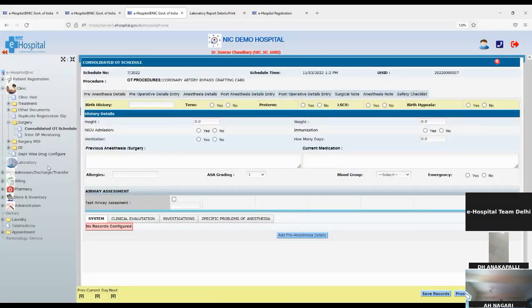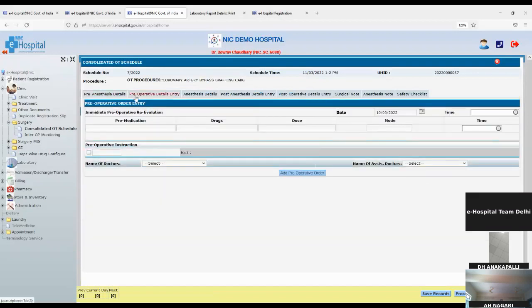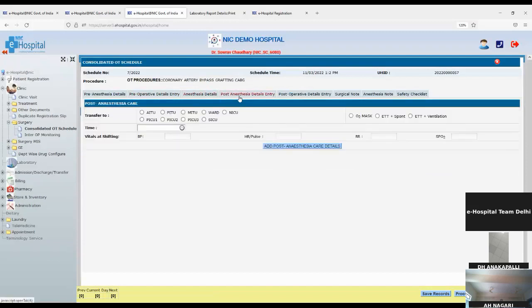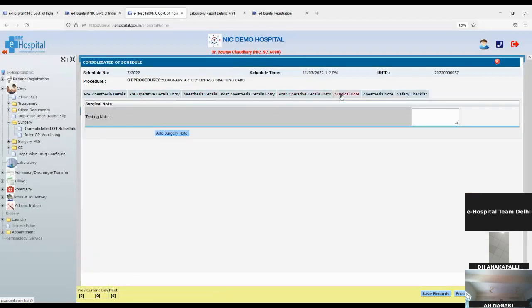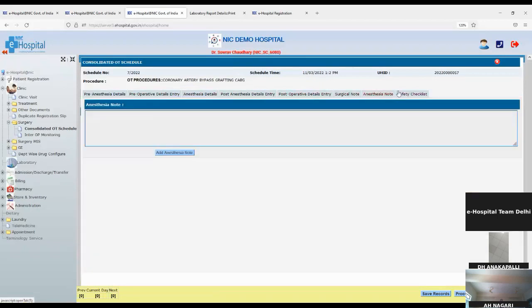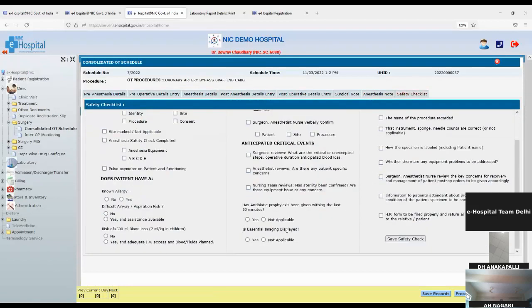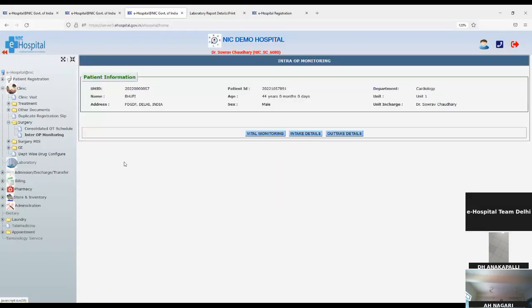We can capture the pre-anesthesia details, pre-operative details, anesthesia details, post-anesthesia details, post-operative details entry, surgery notes, anesthesia notes, and safety checks details. We can capture these details. And after that, we can do the intra-OP monitoring, like the vitals monitoring, intake details, and output details.